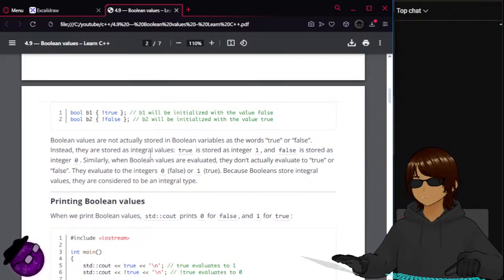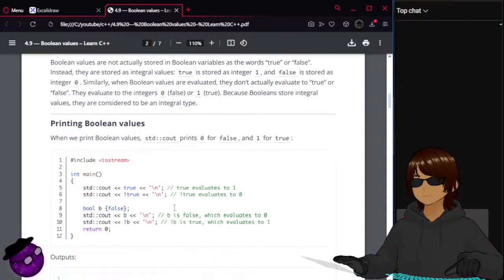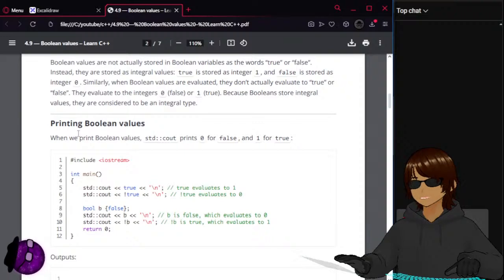They are stored as integral values. True is stored as the integer 1 and false is stored as the integer 0. Similarly, when Boolean values are evaluated, they don't actually evaluate to true or false. They evaluate to the integer 0 or 1 because Booleans store integer values. They are considered to be an integral type. When we print Boolean values, std::cout prints 0 for false and 1 for true.